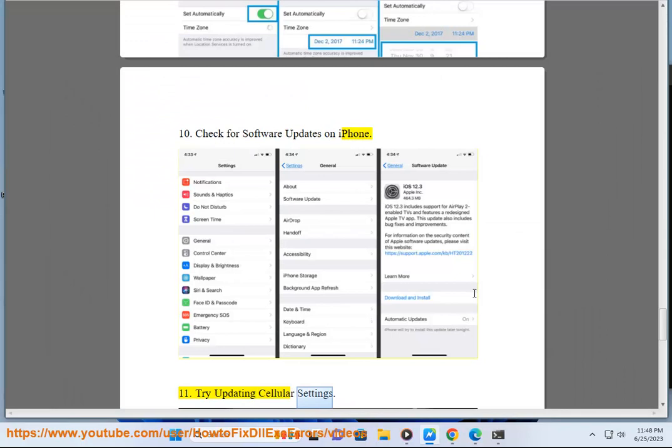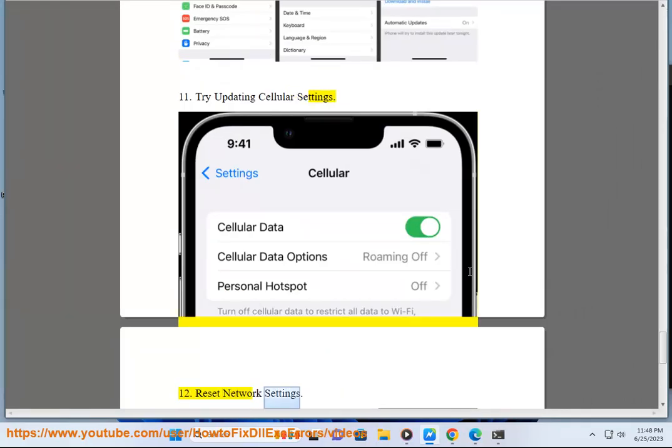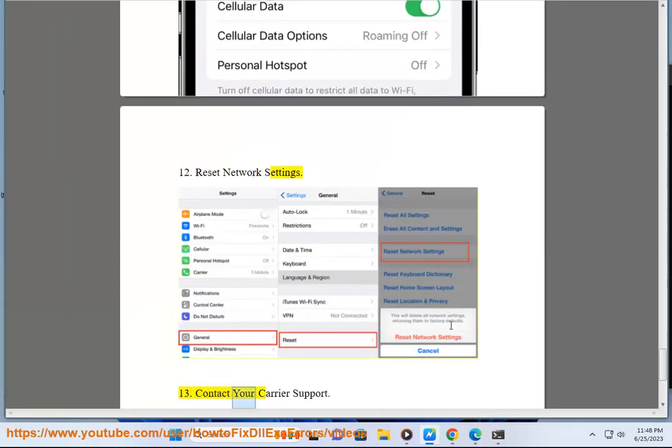Try updating cellular settings. 12. Reset network settings. 13. Contact your carrier support.